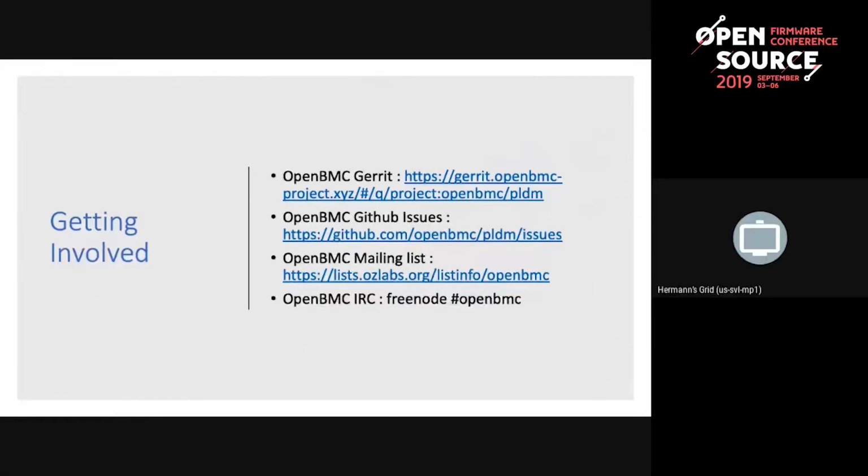The PLDM stack code on OpenBMC is on the OpenBMC GitHub. So looking at the issues there, or writing issues there for problems faced with the PLDM stack, is a good way to get involved as well. And there's also the OpenBMC mailing list and IRC information here, where people can answer PLDM questions.